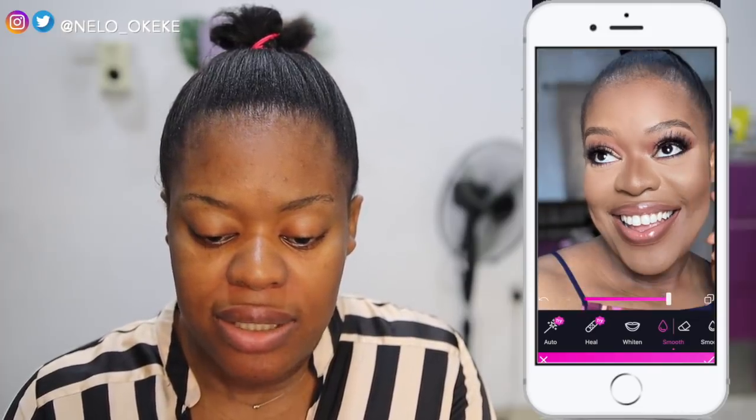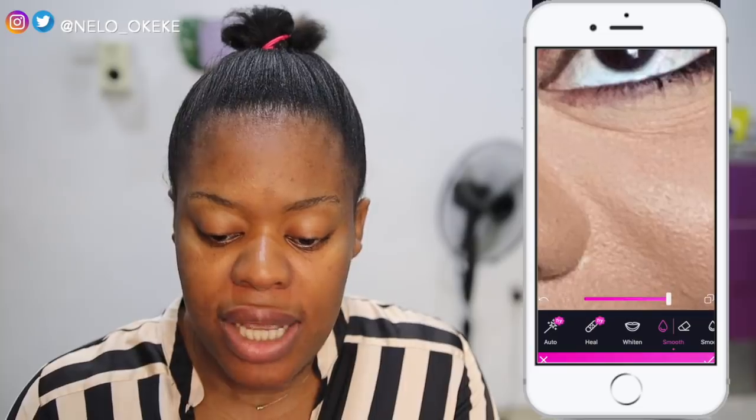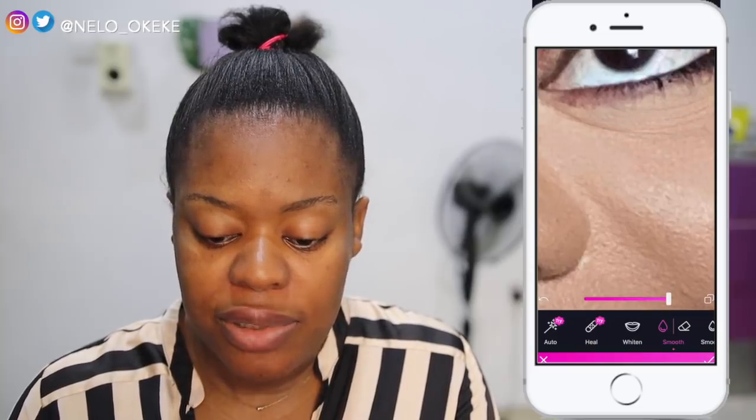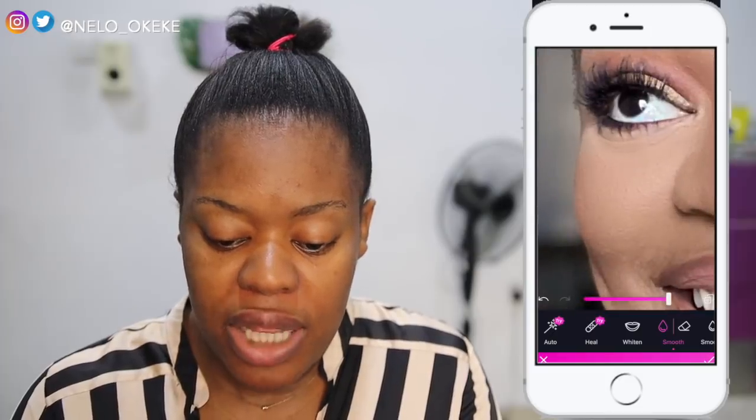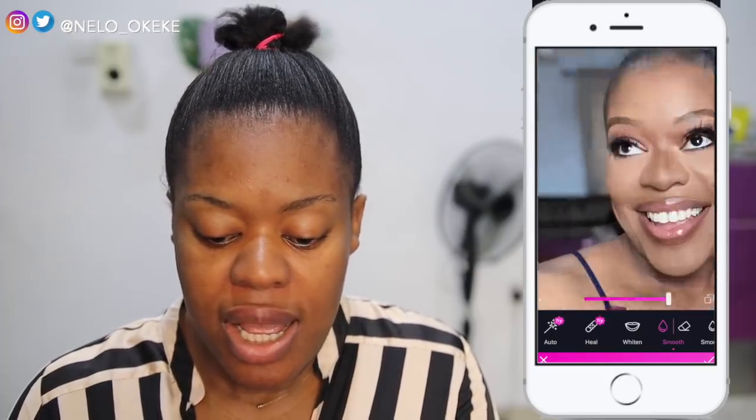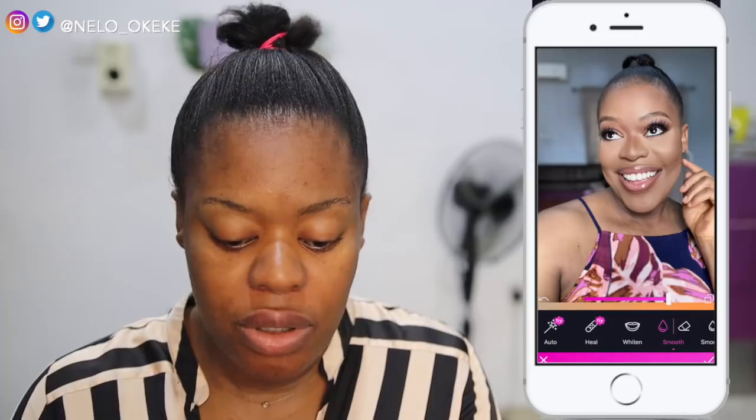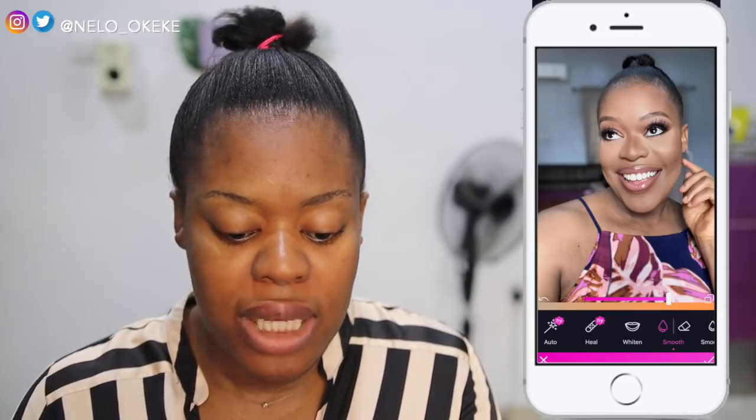I like to particularly do this under my eyes. You guys can see those lines, just smoothing it a little bit. It can never be perfect, but yeah, just to reduce it a little bit. And just do it even on your skin if you want to make it smoother.